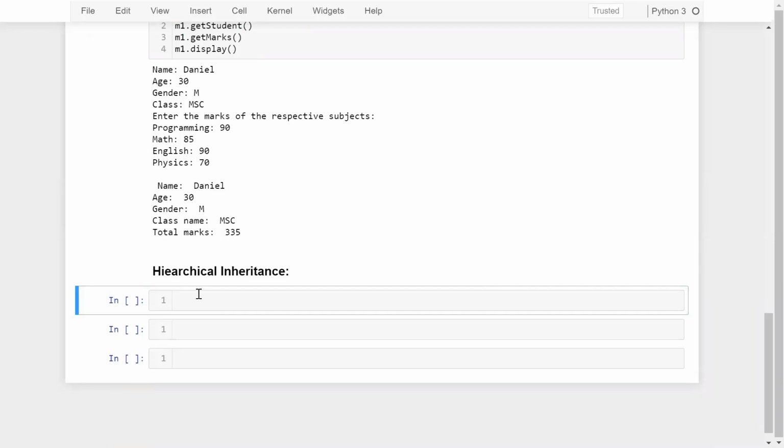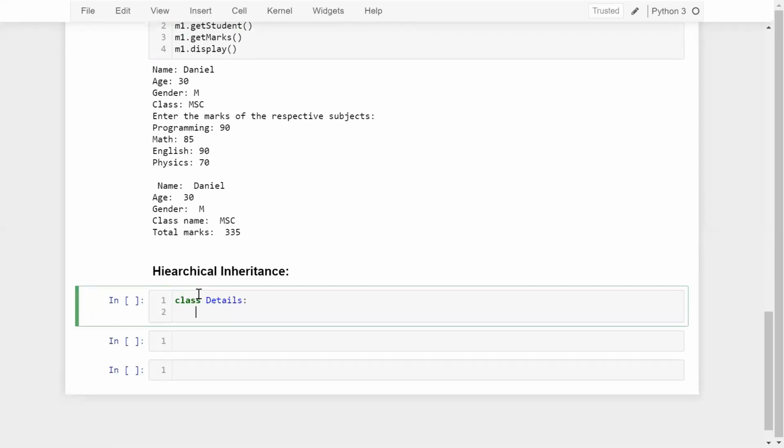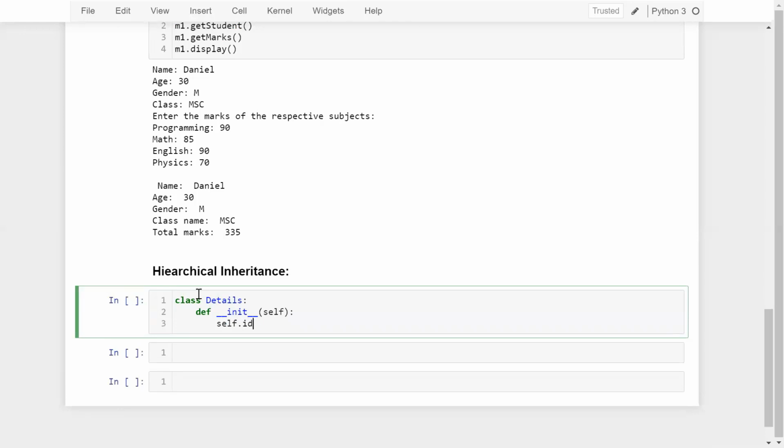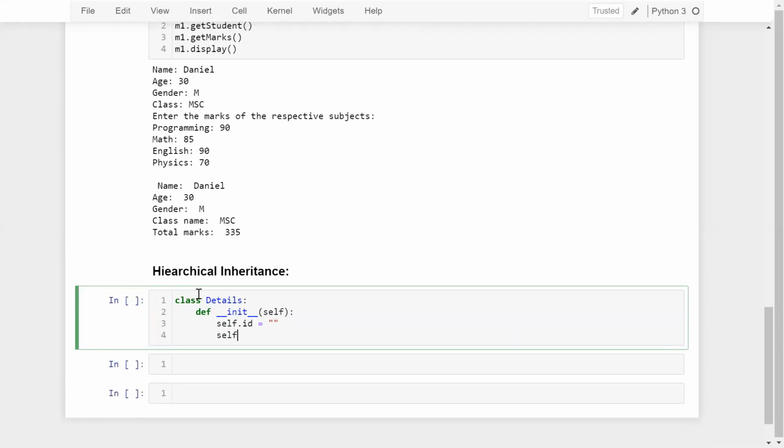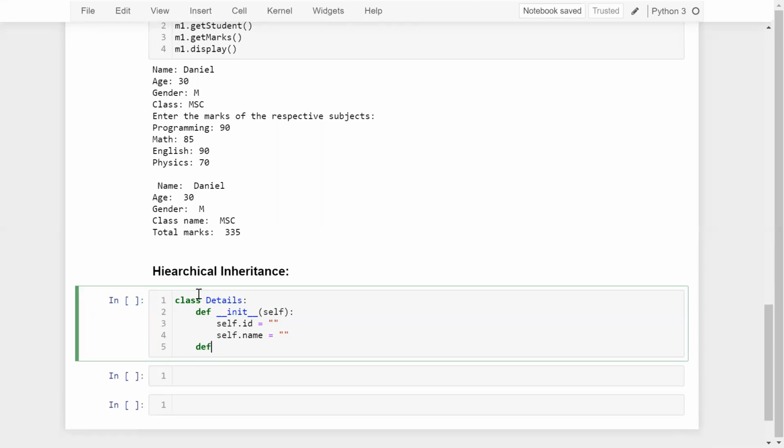So let me create some of the basic class details. Constructor, and here I'm going to pass self. So self.id equal to blank, self.name equal to blank. Let me create another instance method. Let's say set data. And once again, self, ID, and name.